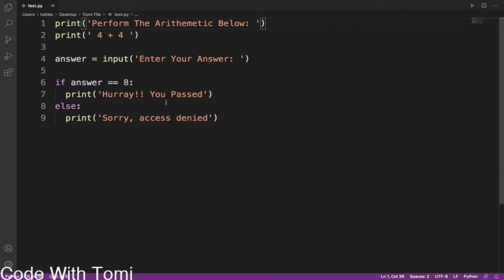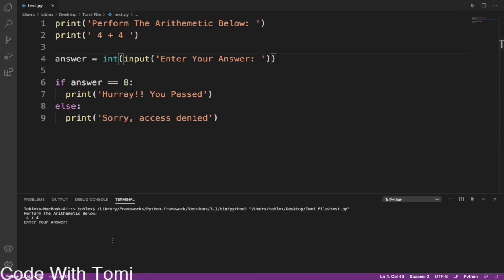The reason for this is because we didn't convert this answer to an integer. And let's just do that. Anytime we are working with arithmetic math function, we must convert whatever we are using to an integer. When we run this, it should give us what we want. Now say 8. It said hooray, you passed.